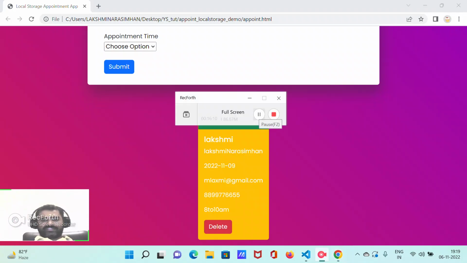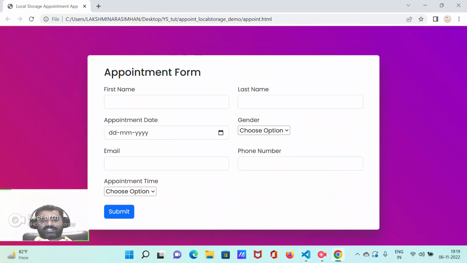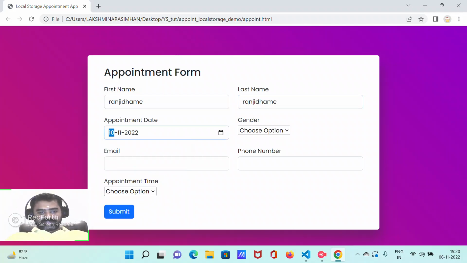Okay, so in this video we have seen how to add items in the local storage. It's a simple appointment. You can put as many as you like. Panjiteme is a new song, so I'm just typing it wrong. I like the song, so I thought I'll use that name itself.